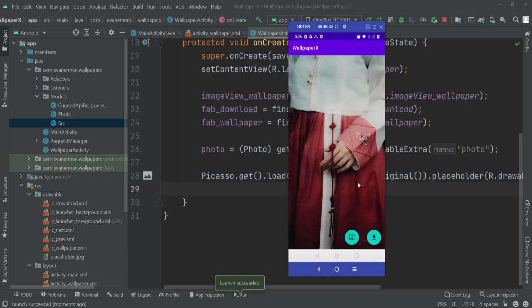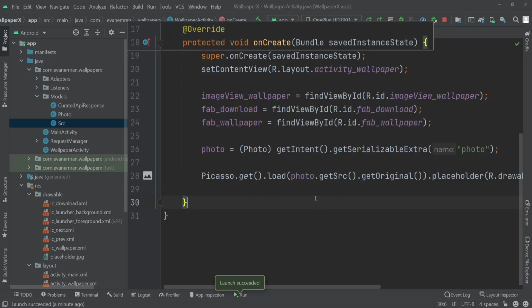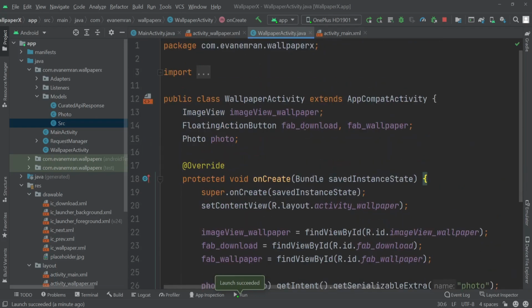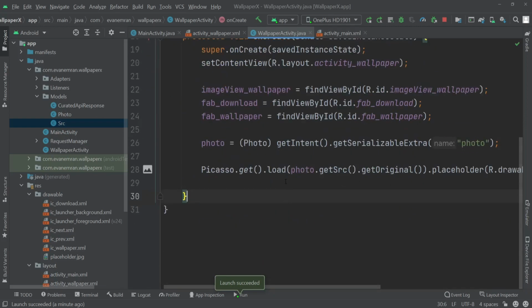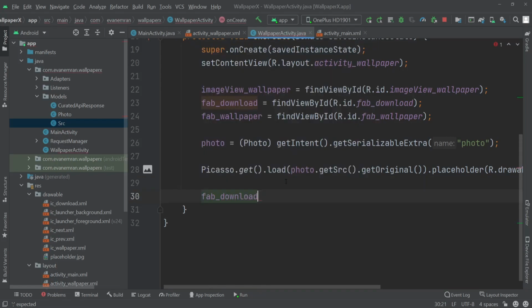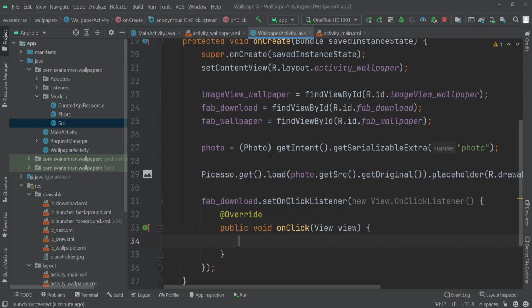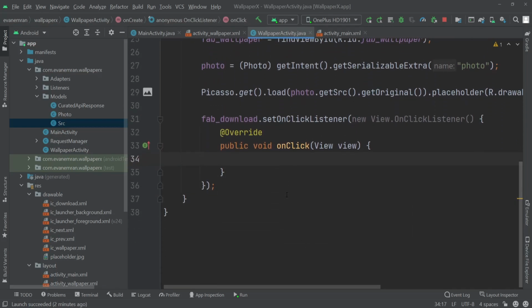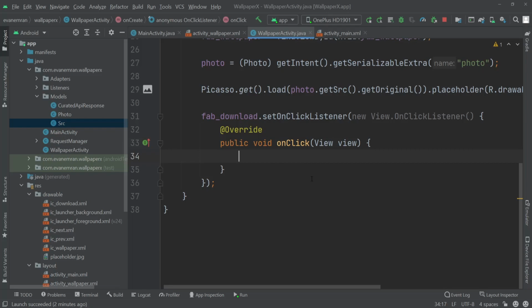So now we need to work on the on-click listener for these two buttons to save that image and to set the image as wallpaper. So let's do that. In order to do this, we have to create on-click listener for the fab download and the fab wallpaper. So at first, let's work on the fab download. Here inside the onCreate method, I'll write fab download dot set on click listener new View dot OnClickListener here. So now inside the onClick event of this fab download, we'll start our coding.